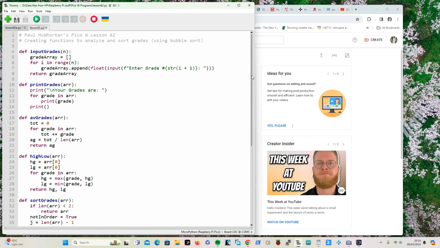So, I think this is called a bubble sort. I didn't want to do any investigation because if you Google, you're cheating. So input grades, for the number of grades that you want, you're just prompting for the grade and putting it in the array and returning it.